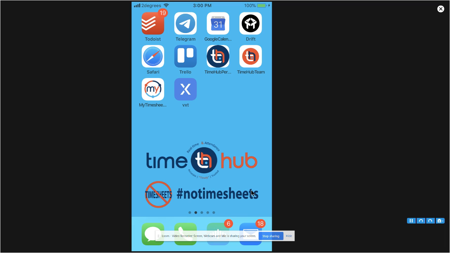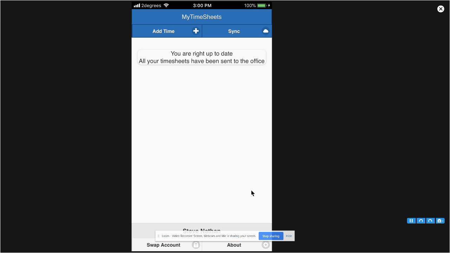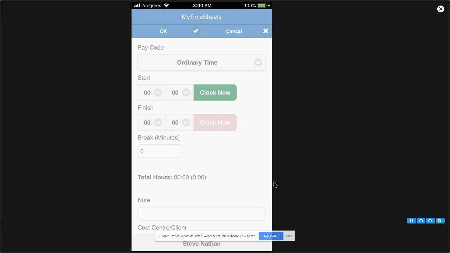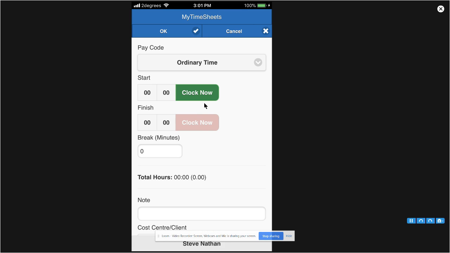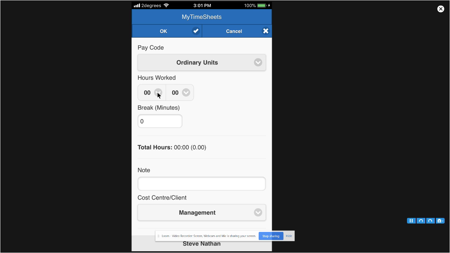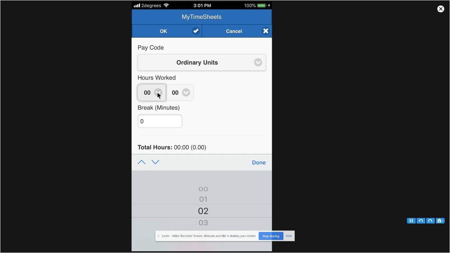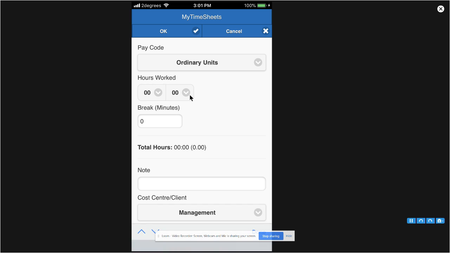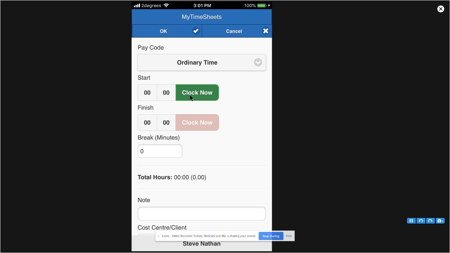So basically all the employee does is go to the MyTimesheets app, click on the Add Time button. Now, depending on which way you want to use it, you can have it so that the employees can simply start and finish their shift or their day or the task that they're working on, or you can have them enter the start and finish times, or a combination of those two. There's also an option to enter units as well, where they're just entering how many hours they've worked in the day, etc. So you can do either of those.